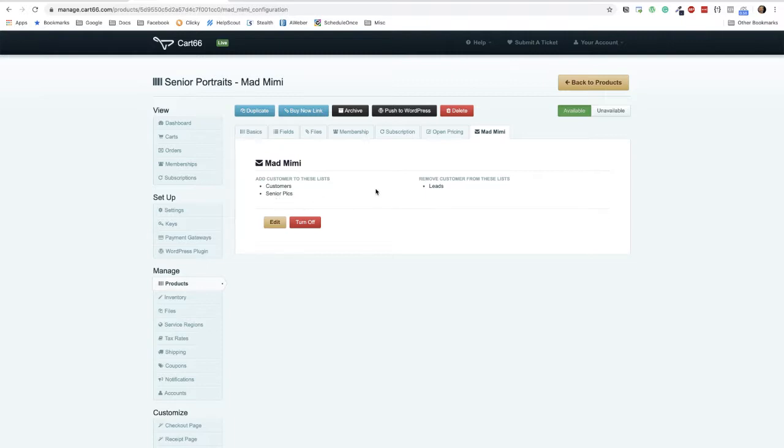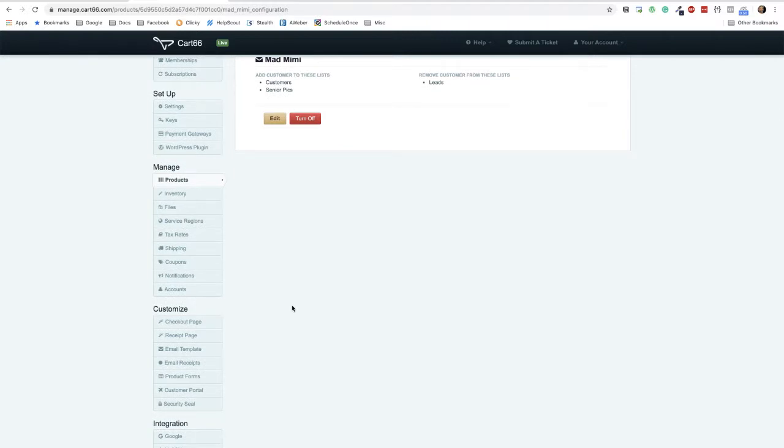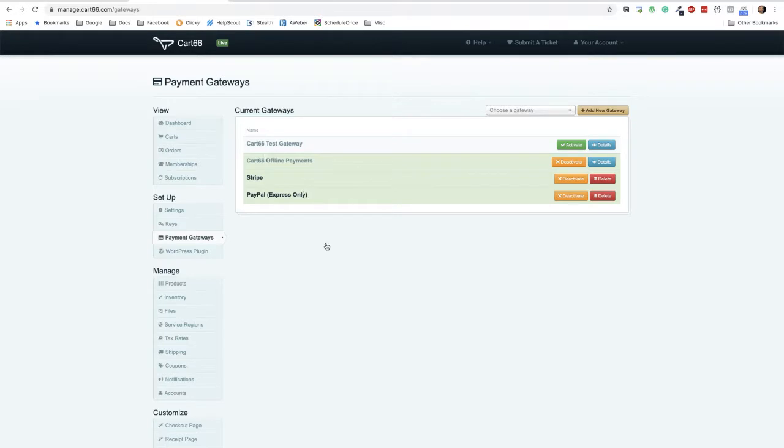And then there's payments. So then we want to actually be able to make the payment. So let's take a quick look at the payment gateways so that you can see how that works. You click over here and you can go into payment gateways. And with Card66, you can enable multiple gateways all at the same time. What we have here is offline payments, like somebody's going to hand you a check. We have Stripe so that you can handle credit card payments. And then we have PayPal Express only, so that if somebody does want to pay with a PayPal account, they can do that too. All three options are available on the checkout page.